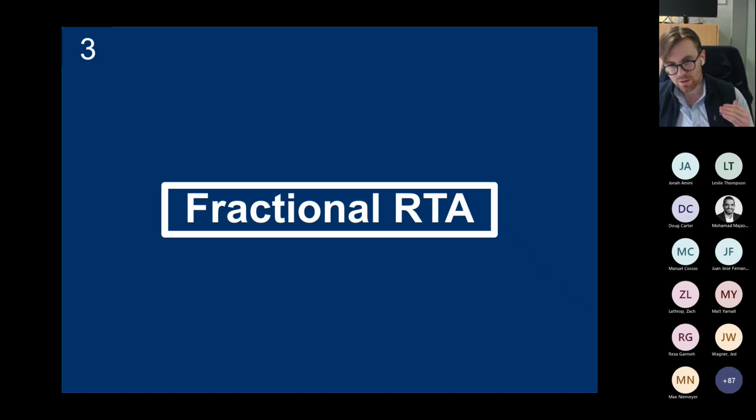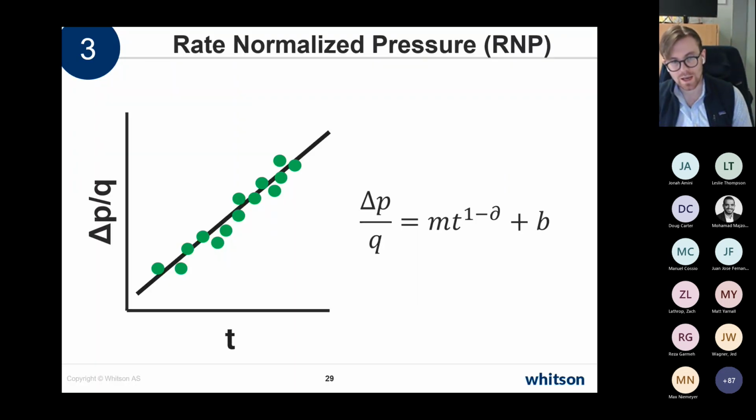Last thing you'll hear about is fractional RTA today. There you're going to hear the word delta. Delta is basically just this exponent right here on a rate normalized plot, plotted log-log. So you just fit that with the power law in Excel or in the software. That's from Jorge Acuna, who was at Chevron until very recently.